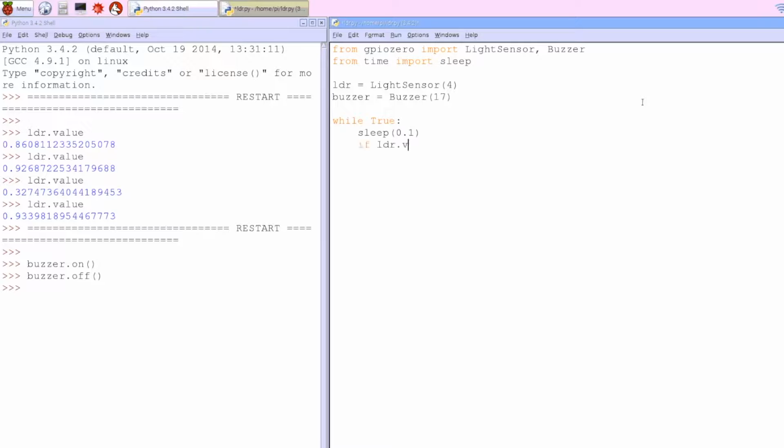Then if the LDR value, and we'll say if it drops below, let's go for 0.5. So if the reading of the LDR ever drops below 0.5, we can turn our buzzer on. Buzzer.on. And if it's above 0.5, we'll turn our buzzer off. And there we go. So that's my completed program.